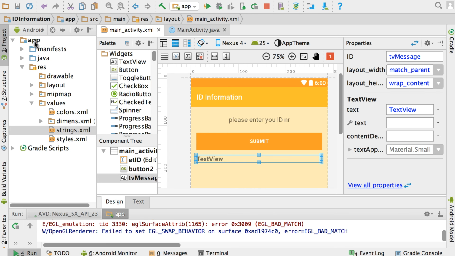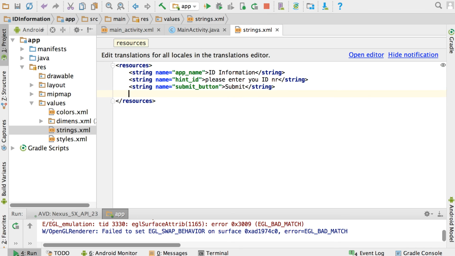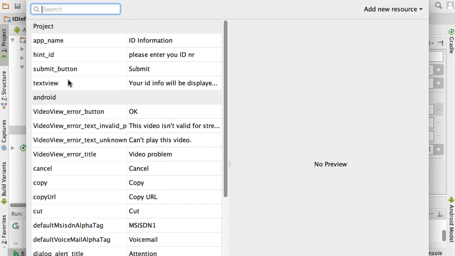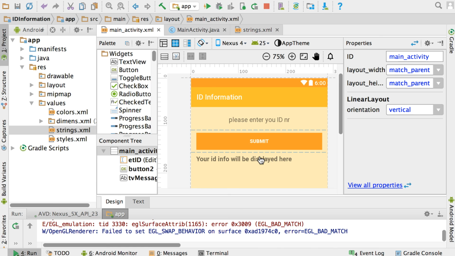So let's go to our, if you go to your resources values folder, you get your strings XML again, and let's just add one extra string value there. So we're going to call that one, let's say text view. And then we're just going to say something like your ID info will be displayed here. And then we can save it. If you go to your main activity now, click on the text view, go to the text, there's the 3 dots on the side. So click on the 3 dots and choose your text view. And it will show your info will be displayed here.